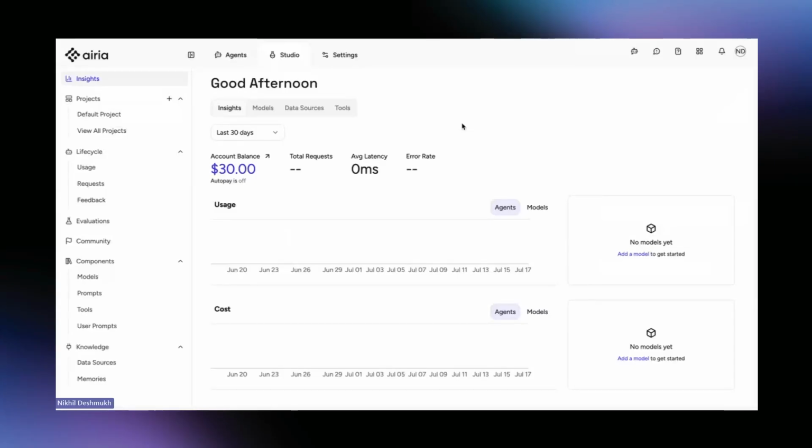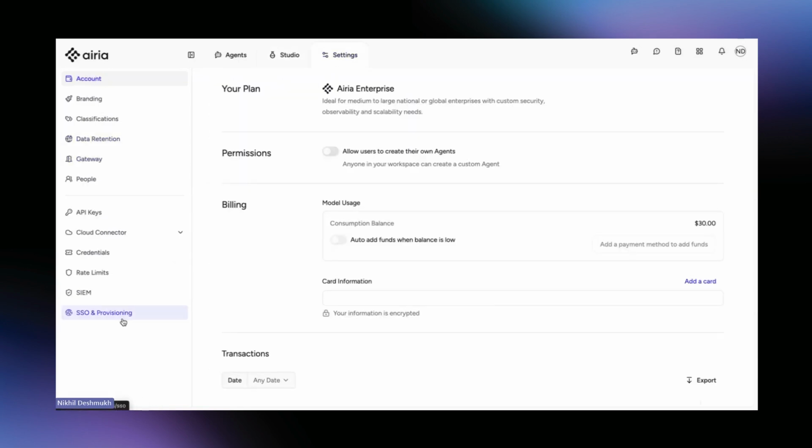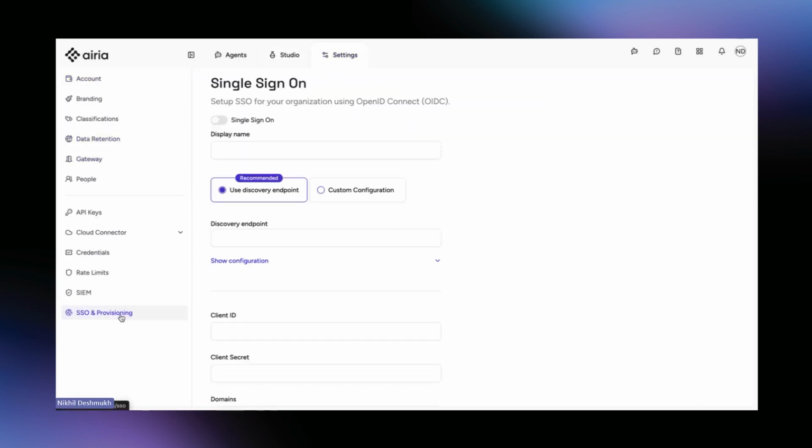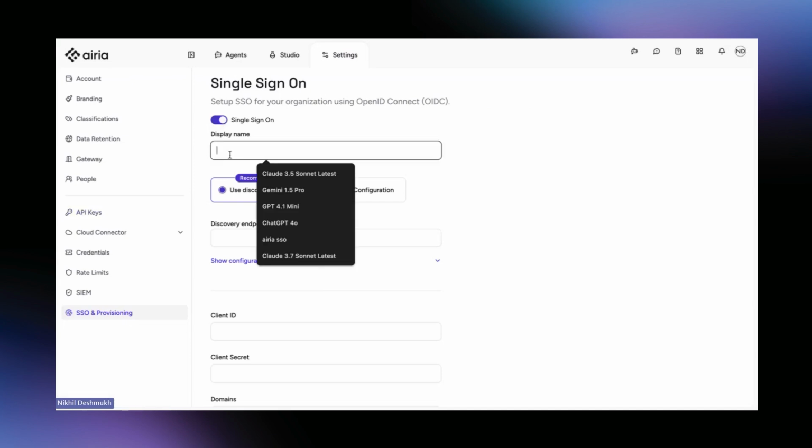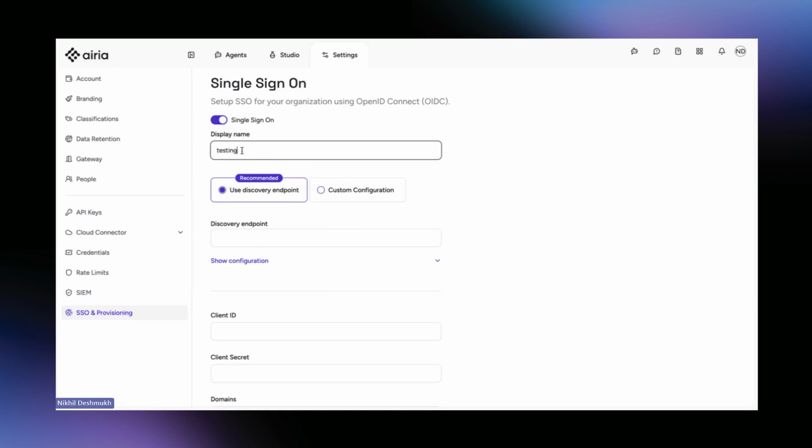Today we'll be going over SSO configuration in Microsoft Entra within the Airia platform. To set up SSO in Airia, move from the Studio over to Settings. Within Settings on the left-hand panel, you'll see a SSO and Provisioning tab. Here, turn on SSO. From here, you can type in any display name. I'll use Testing. That's going to generate your redirect URI, which you'll want to copy.